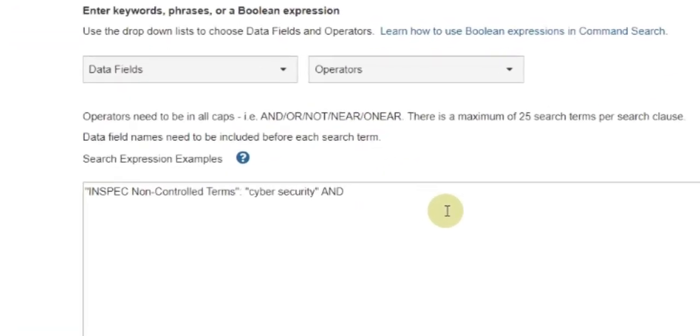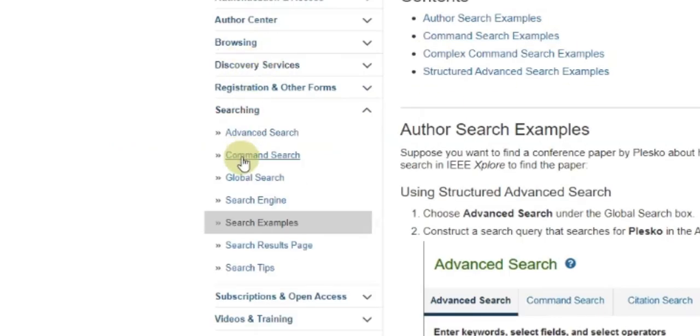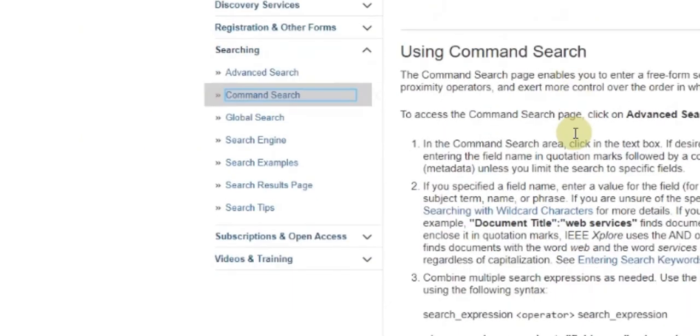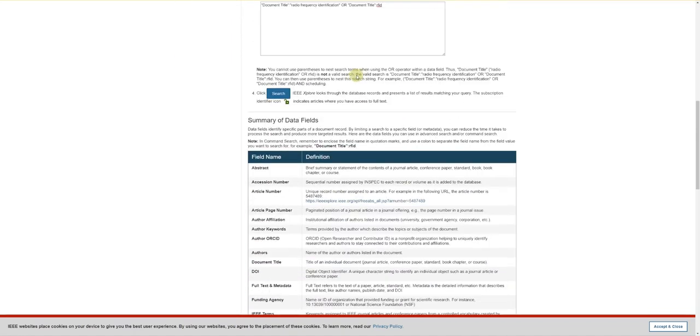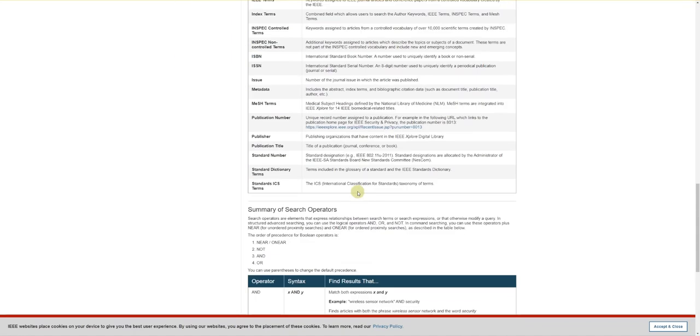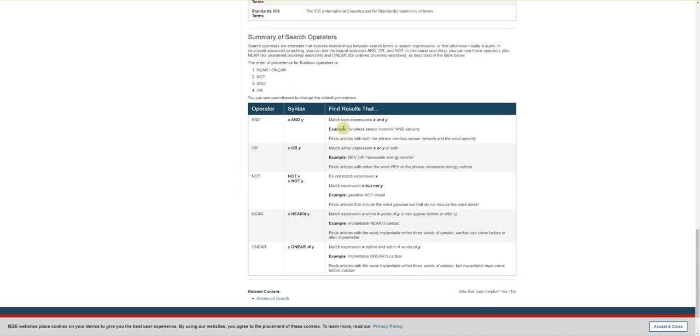But let's say you want to learn a little bit more. You can actually go into the boolean expressions help, and then you can go into command search, and this features a whole lot of examples, operations, a summary of data fields that are available, right? Search operators as well, and booleans. So it's a very, very useful tool.